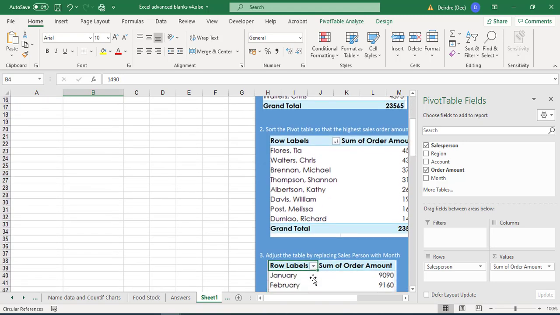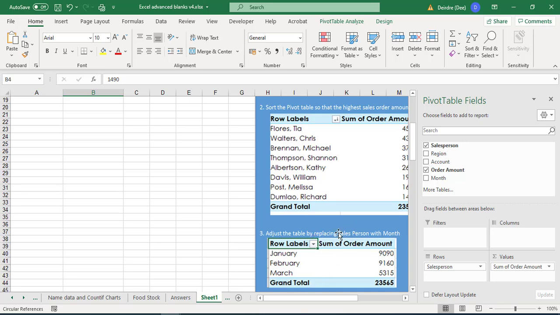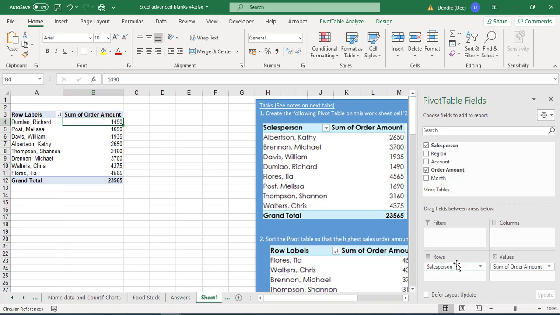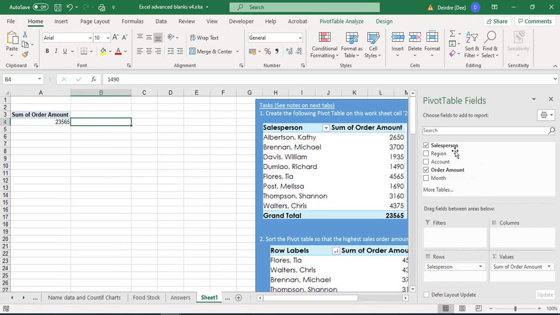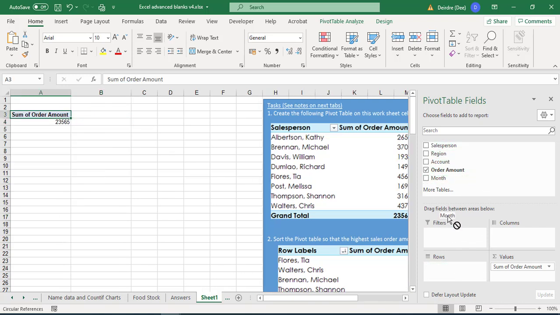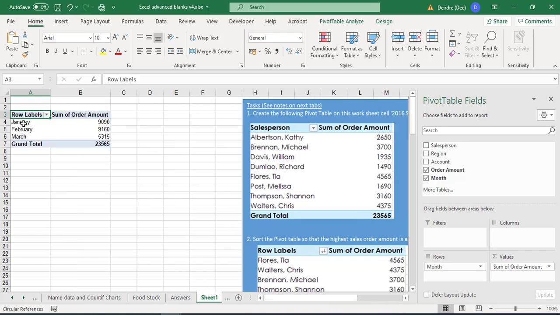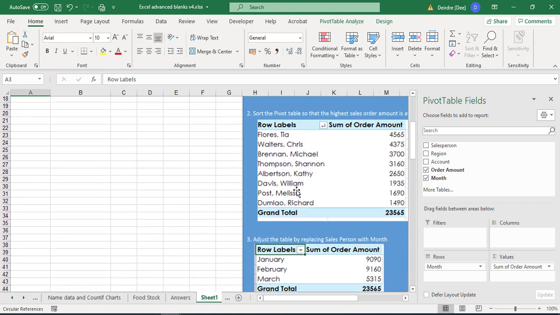Okay, so this time it's asking me to replace the salesperson with month. So over here we just click and drag out the salesperson and we click and drag in the month. And you'll notice my original table that was working perfectly has now changed. That's okay, that's the way this exercise works. That's perfect, we've done that.